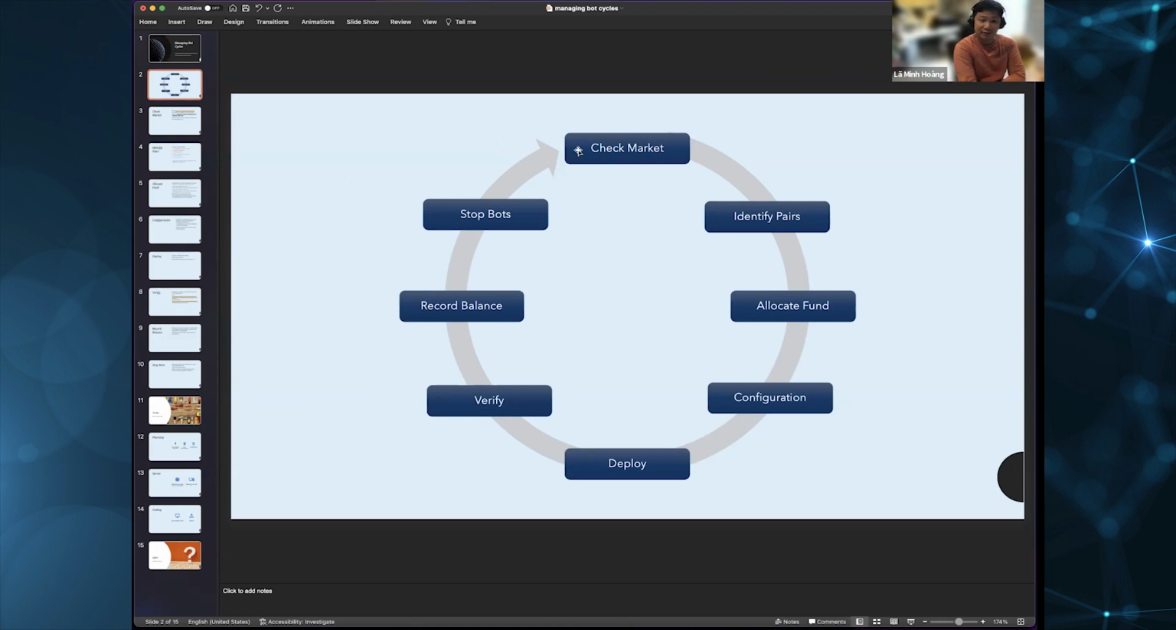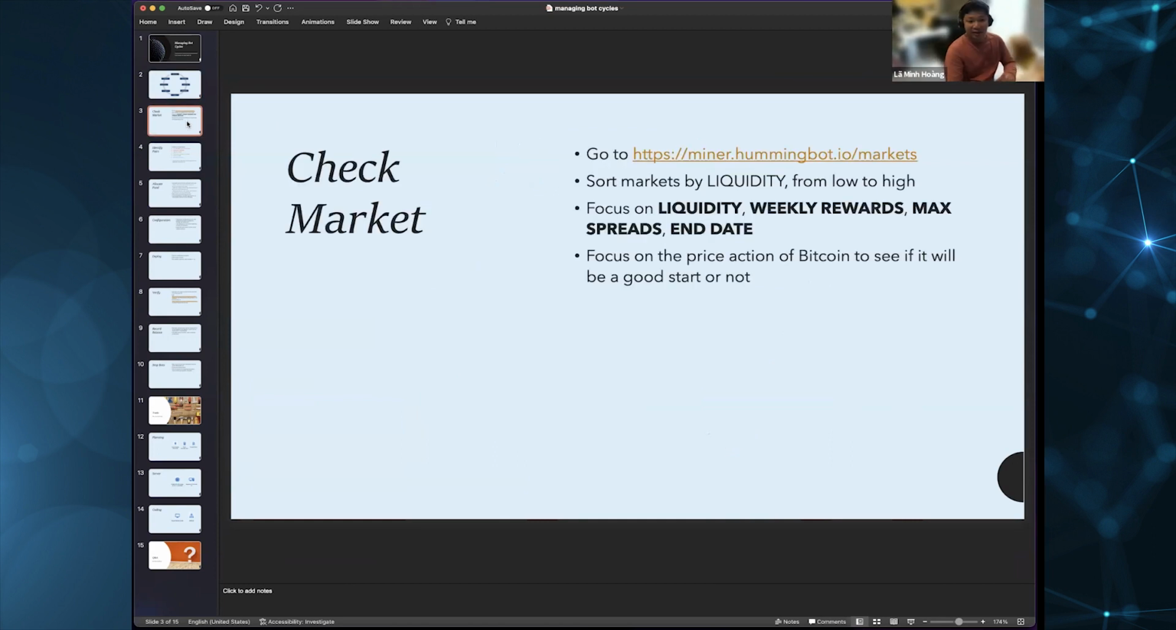So I will go into the detail for each step. Hopefully, this is not really boring. The way I do it, I will say what I'm going to do, and then I will show you guys exactly what I'm doing, like doing it live. The first step is checking the market.